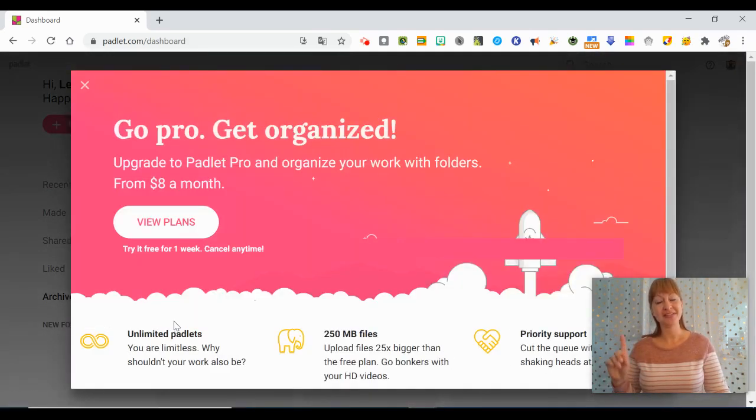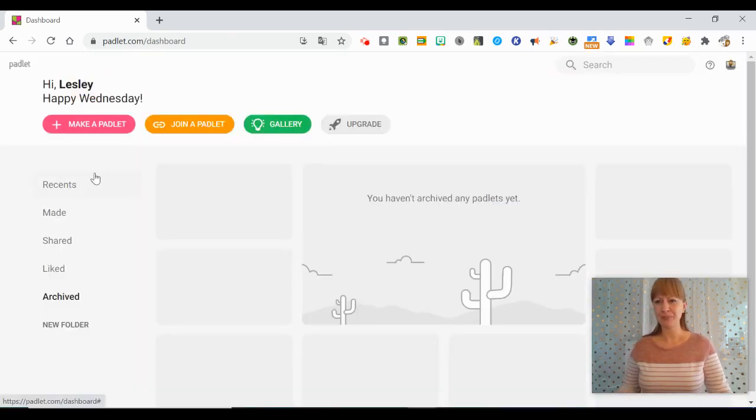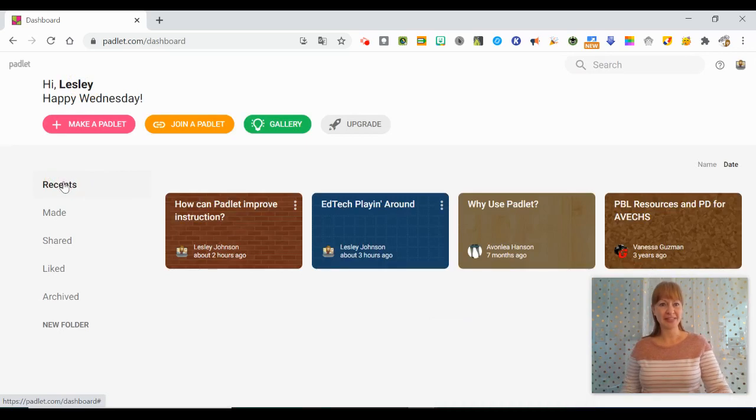I'm just going to show you, this is a pro feature. So I am using the free version of Padlet. So I get 3 Padlet creations. And if you want to keep them or do more, you can go pro, which is $8 a month. So I'm not going to do that. I'm just going to stay here at my dashboard on recents.